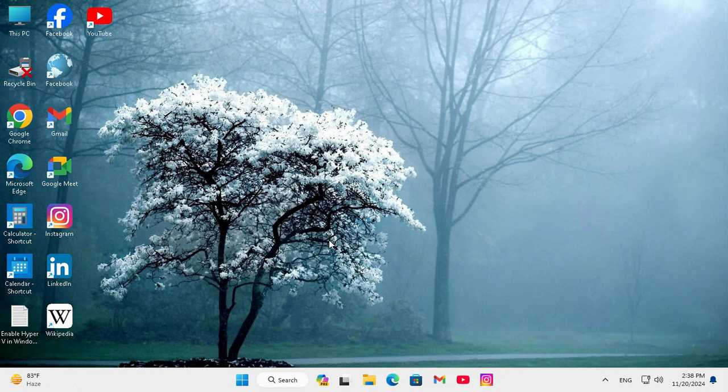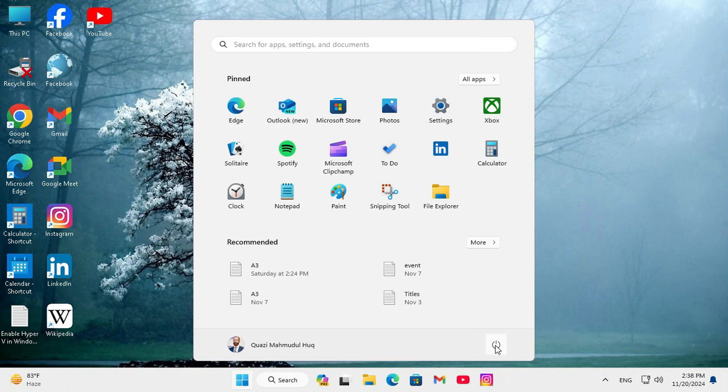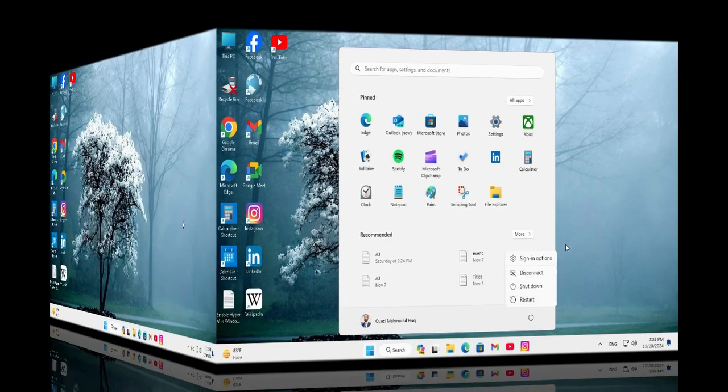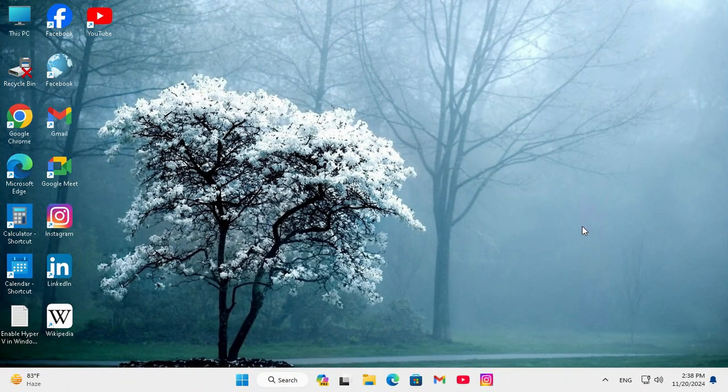Now you need to restart your computer. Click on the Start menu. Click on Power and then click on Restart. After restarting the computer, hope Snipping Tool is disabled on your Windows 11 computer.